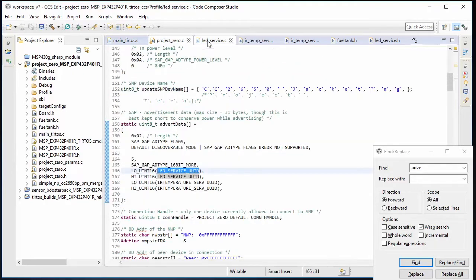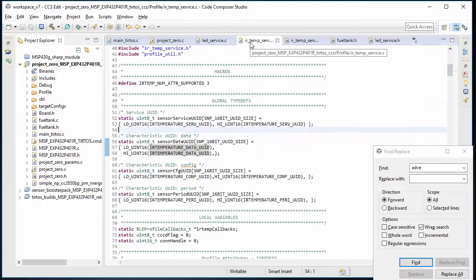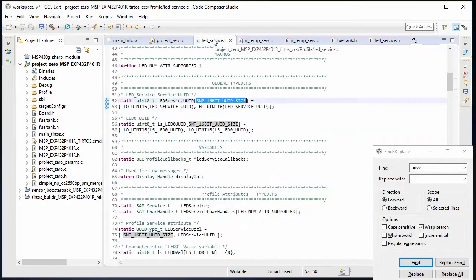Having done that, now I am advertising two more packets, and I've done the same for the IR. The reason I'm keeping this LED service is so that I can ping it frequently and check whether my code is working or not. So that's about the gist of it.